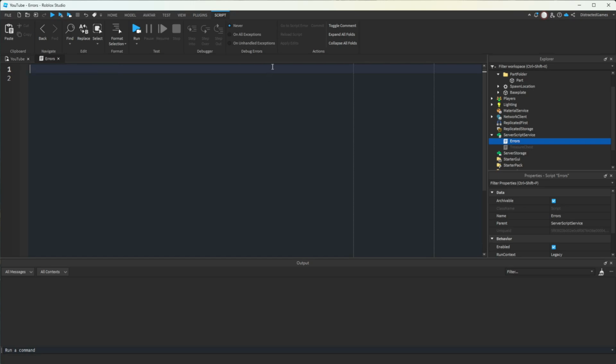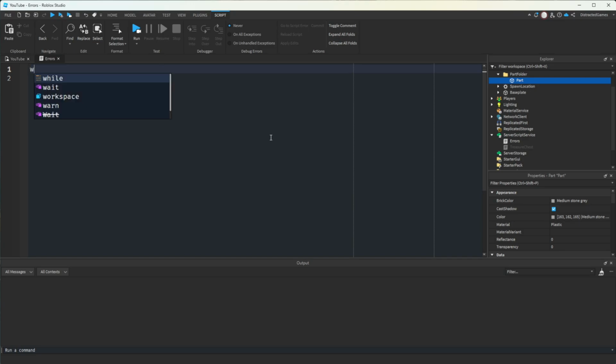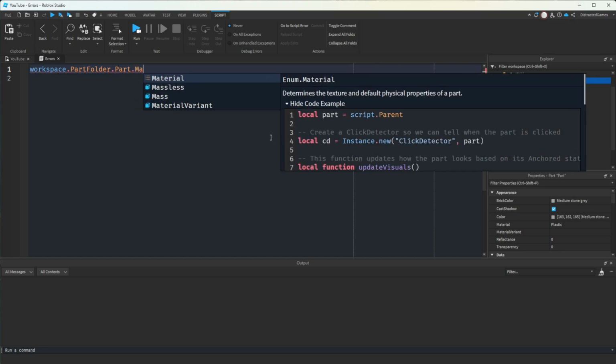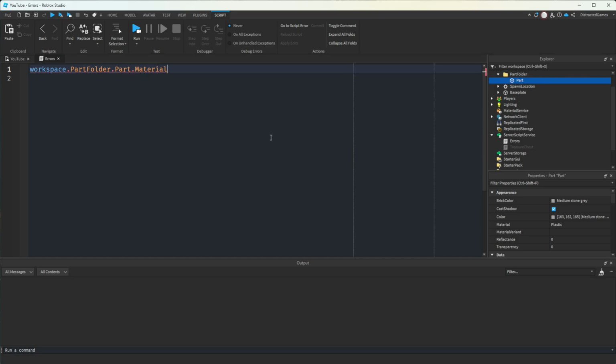Alright, so one of the properties that we can change of a part, as you can see here, is the material. And we can do this by referencing our part. So we'll go and do workspace dot parts folder dot part. And now we can access the properties of that part. So we'll go ahead and select the material property. And now we can assign a property value to our material, and we'll use rock as an example.